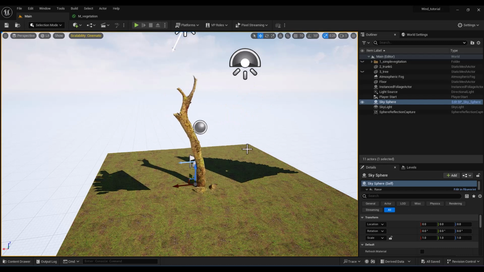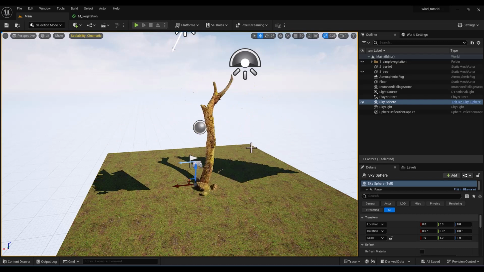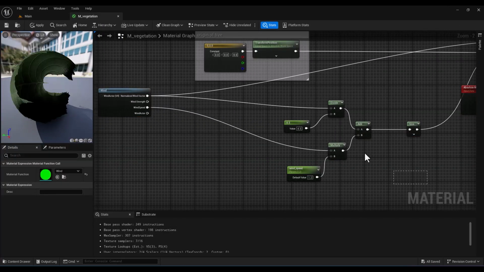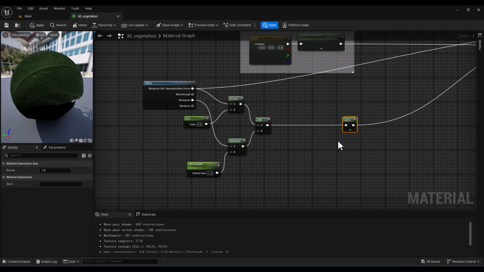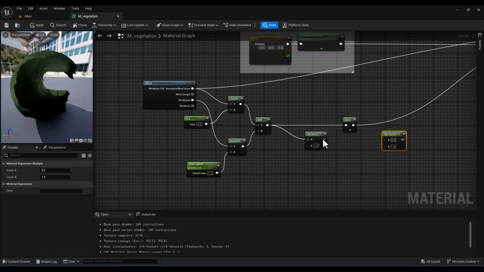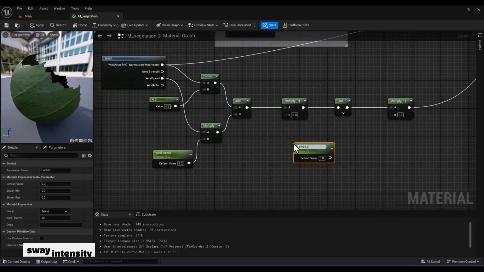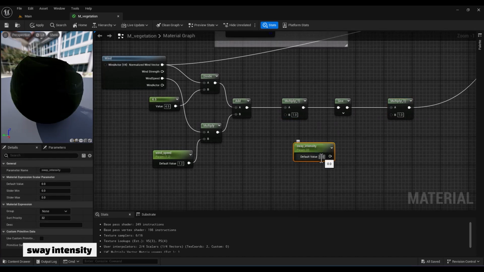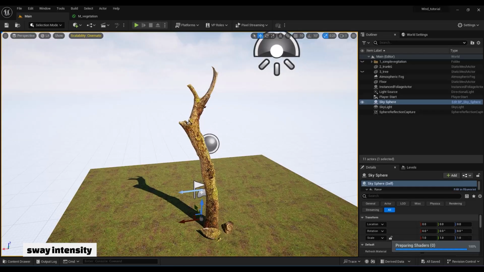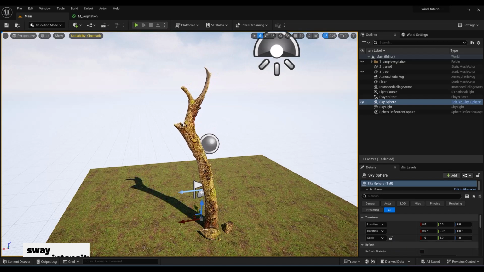The result is quite intense, right? Let's fix it. I create space to add more nodes. Before and after the sine node, I add a multiply node and connect a parameter called sway intensity with a default value of 0.02 to both of them. The result becomes smoother and the tree is rotating.